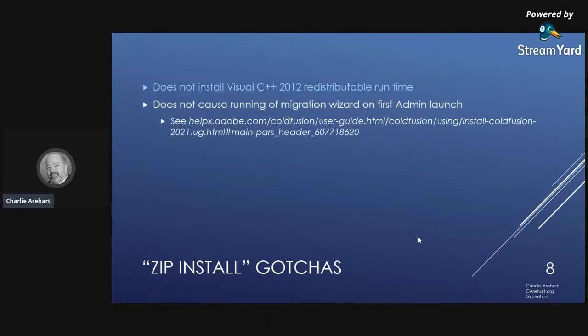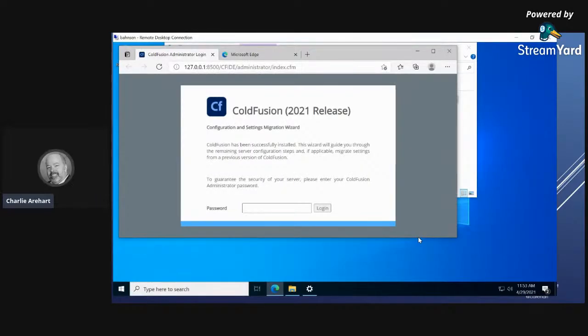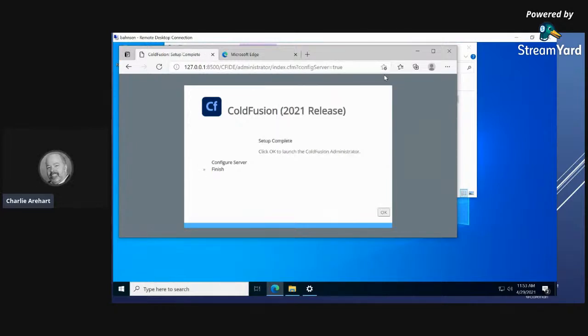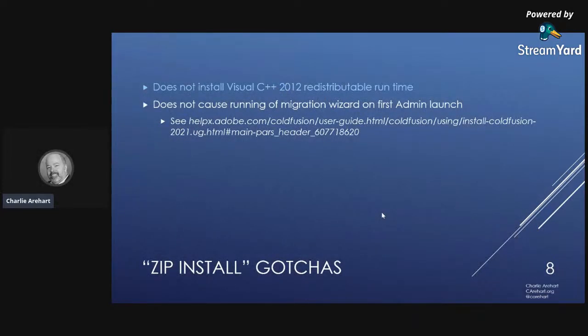Another thing is that that zip install approach does not cause the first launch of the admin to trigger the migration wizard. If we go back to that CF install, with the full install, the first time you launch the administrator, it pops up and says, I can look and see if you've got another CF instance on this machine. And if so, I can migrate those settings. I'll just go ahead and log in, and you'll see that it says, I'm looking for it. Do you want me to do that? It's going to find that it didn't find any, and therefore it's just going to move on. But if you did have a prior version of CF, it would say, do you want me to import those settings? And if you said yes, it would import them. All I'm saying is that the zip install does not do that.